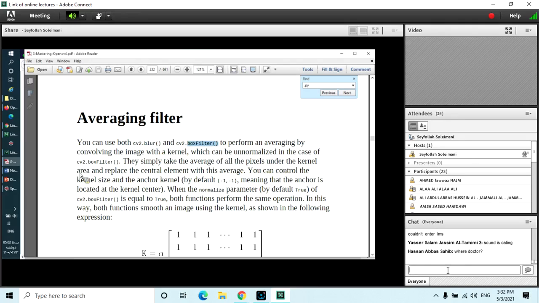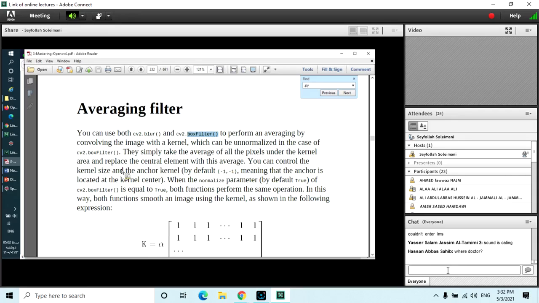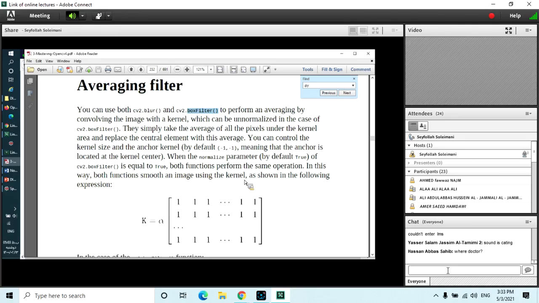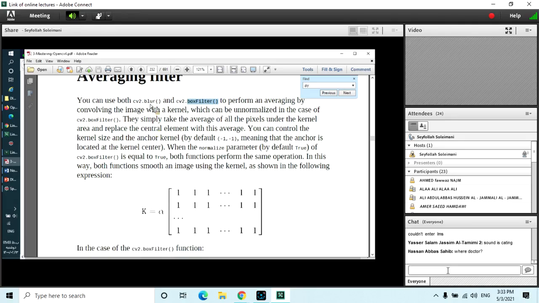They simply take the average of all the pixels under the kernel area and replace the central element with this average. You can control the kernel size and the anchor. The anchor is by default -1, -1, meaning that the anchor is located at the kernel center. When the normalize parameter of box filter, which is by default true, is equal to true, both functions perform the same operation. In this way, both functions smooth an image using the kernel as shown in the following expression.